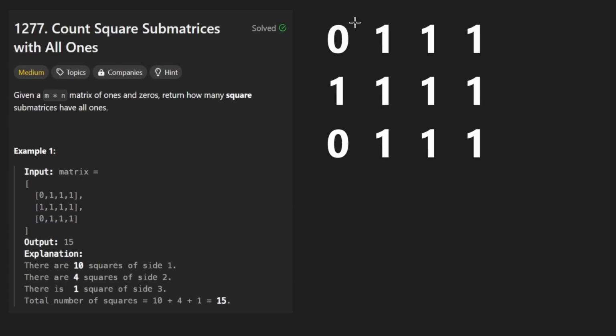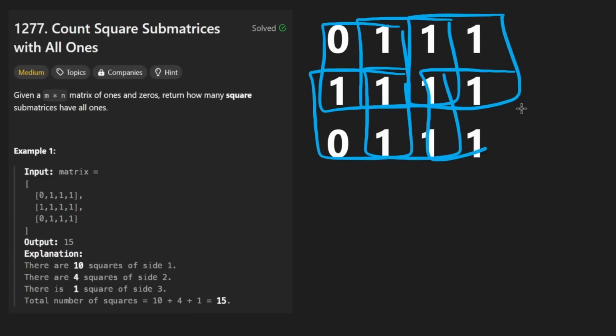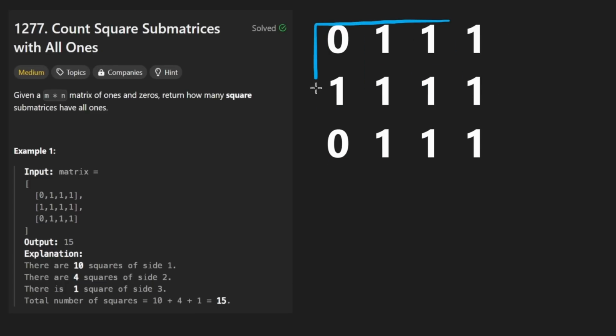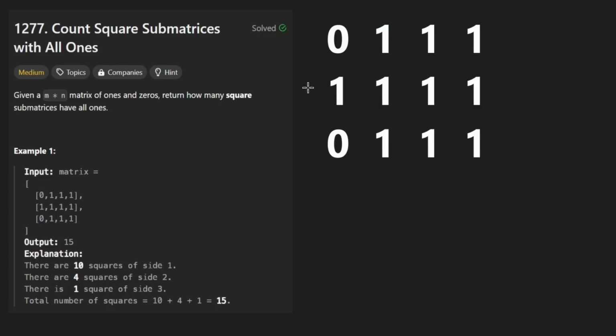A square is like this, this is 1 by 1, this is 2 by 2, this is 3 by 3. We have a bunch of 1 by 1 squares, and we have a bunch of 2 by 2 squares like that. And here as well, it looks like we have about two 3 by 3 squares. So among all of those squares, we want to determine how many of them have all ones.